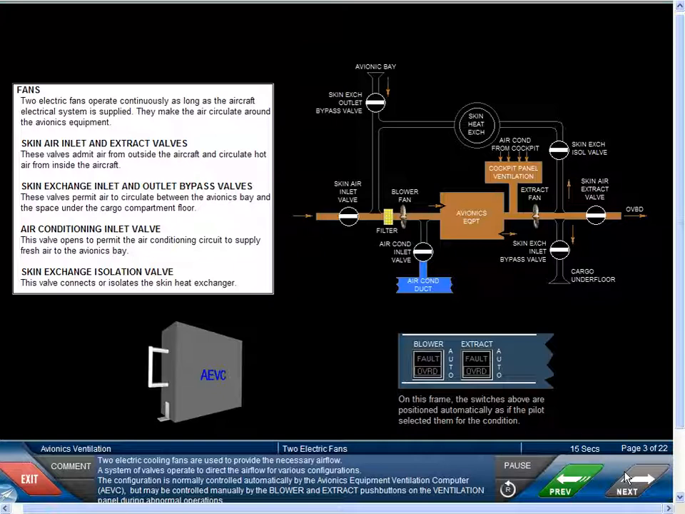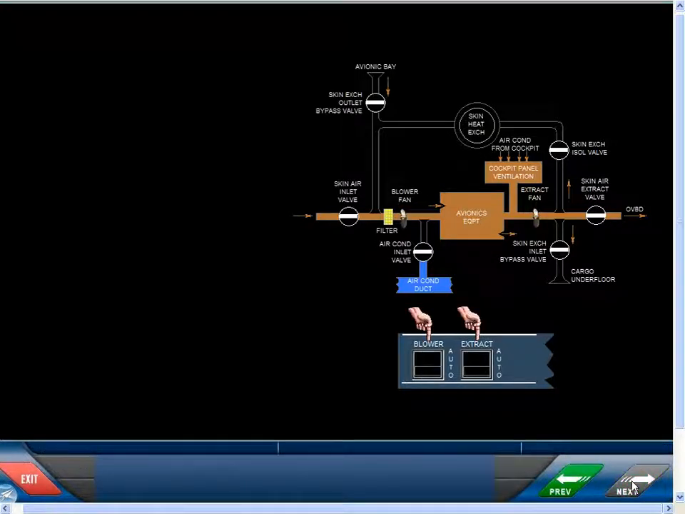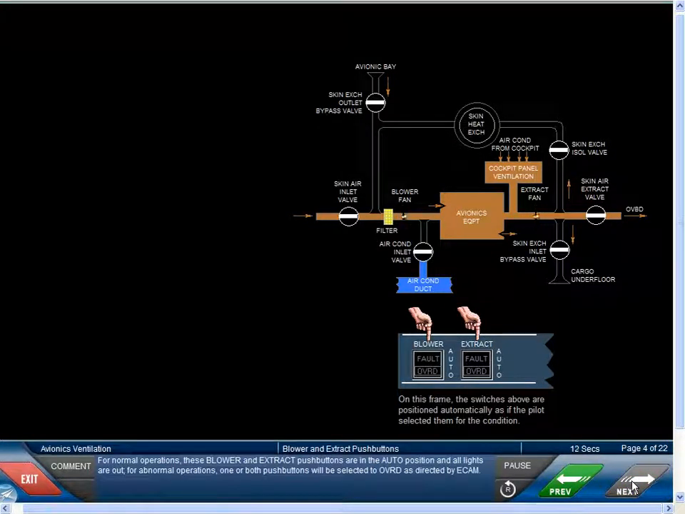The configuration is normally controlled automatically by the Avionics Equipment Ventilation Computer, or AEVC, but may be controlled manually by the blower and extract push buttons on the ventilation panel during abnormal operations. For normal operations, these blower and extract push buttons are in the auto position and all lights are out. For abnormal operations, one or both push buttons will be selected to override as directed by ECAM.